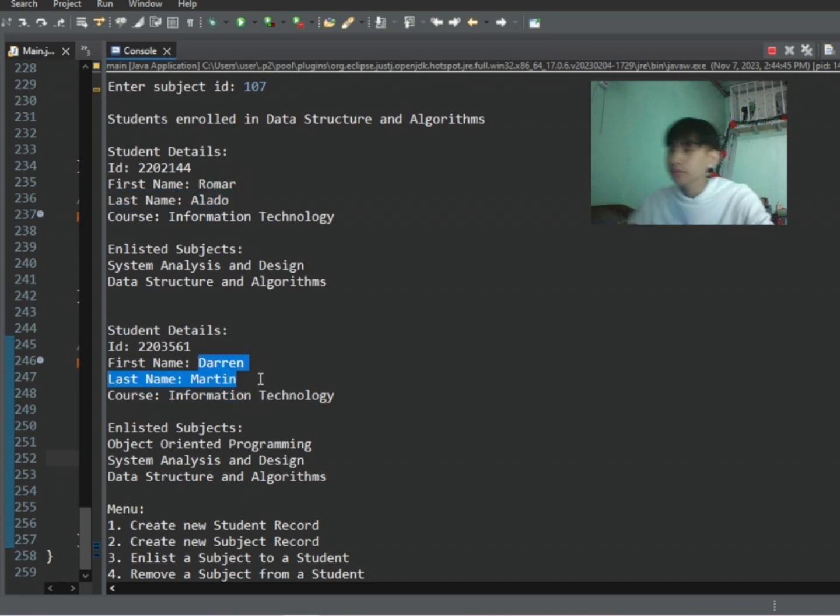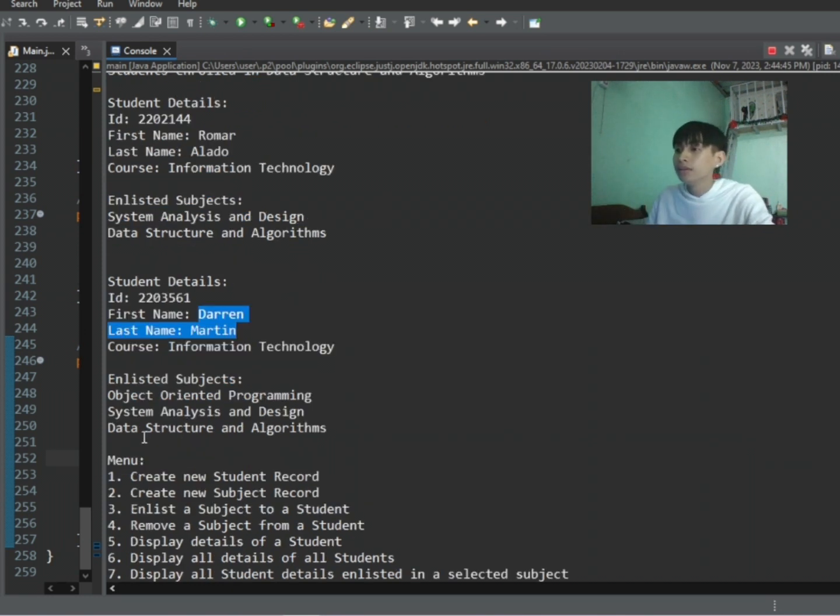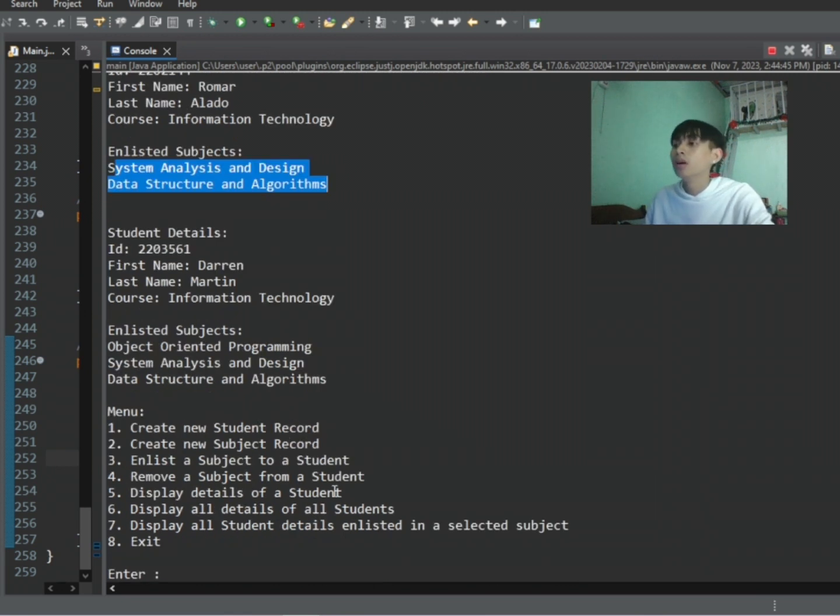Yan. And then, for the enlisted na subject sa kanila, isang naka-enlist lang sa kanila is ito. Yung system analysis and design para kay Romar and data structure. And then yung para kay Darren Martin is yung object-oriented programming, system analysis and design, and data structure. So, okay na lahat, nagamit na natin lahat ng interface ng menu option natin.